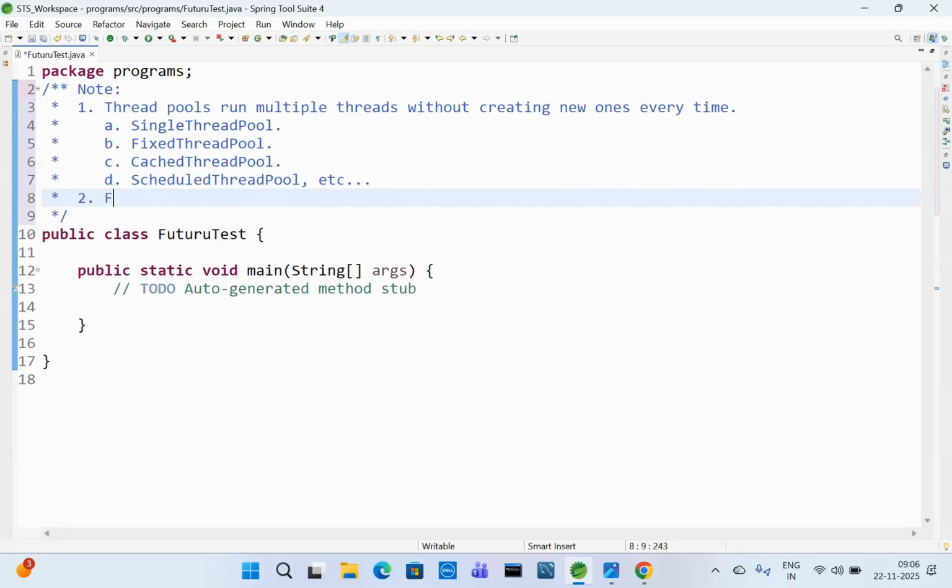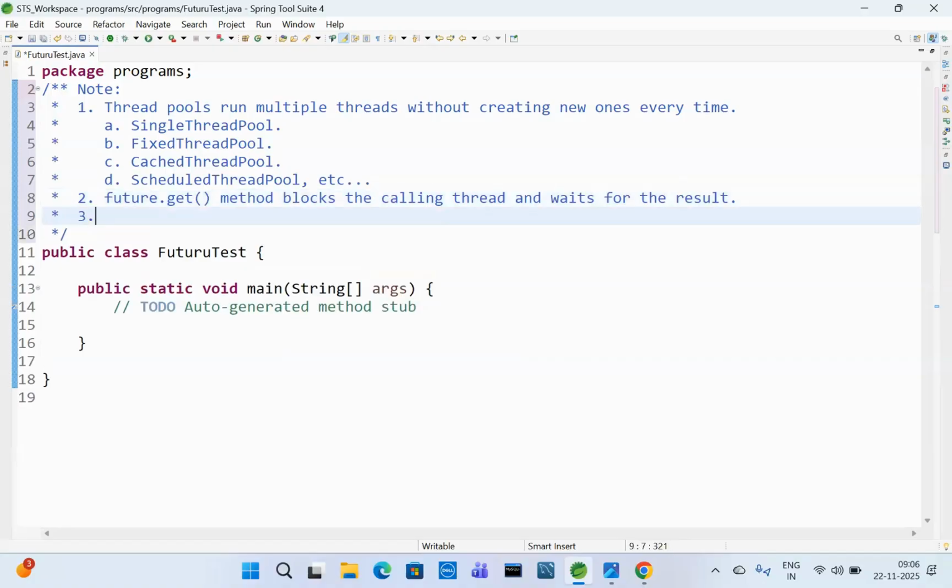Second point: we have the Future interface. Future interface dot get method blocks the calling thread and waits for the result.